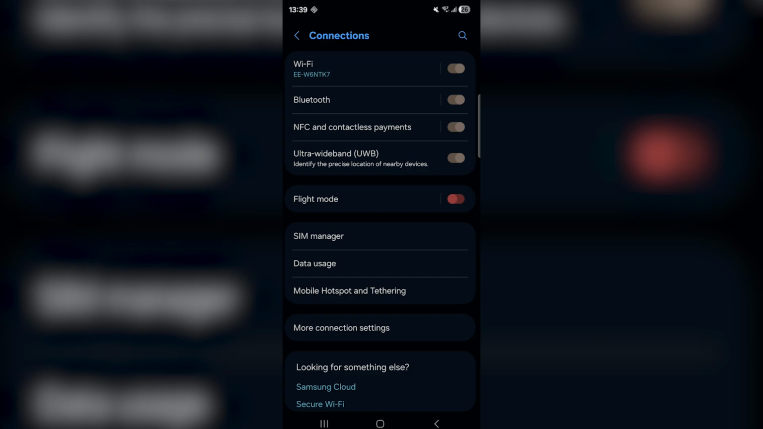Now, while that sounds counterintuitive, this setting can sometimes crash the Wi-Fi radio on Android 16 when it tries to scan for high quality saved networks. And yeah, it's as simple as that.